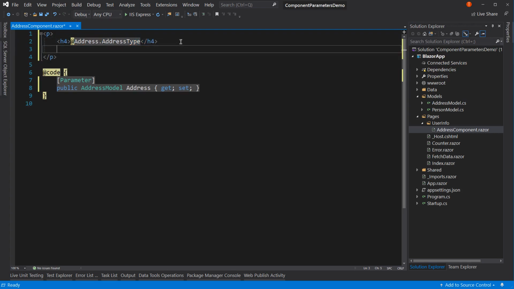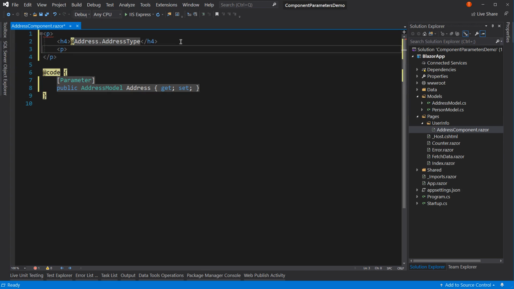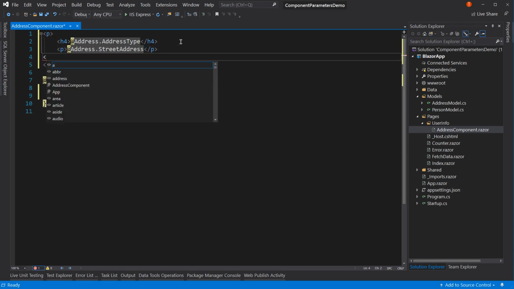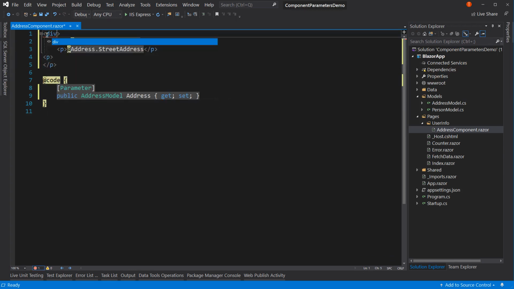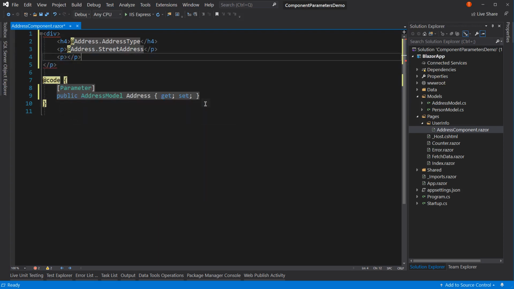And then underneath this, we can say, well, we're going to have, I don't know, a small paragraph that's just going to be address.street address. And then we'll have another one. And yes, it shouldn't be a P, it should be a div. Sorry. You shouldn't nest paragraphs. All right, so this should be another paragraph like so. And in here, it should be at address dot city.